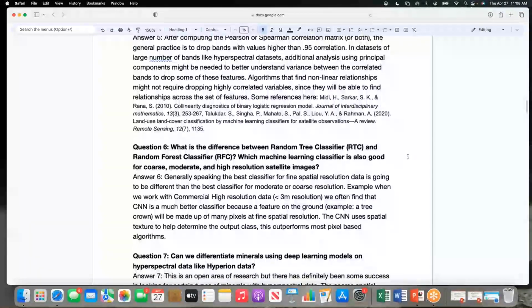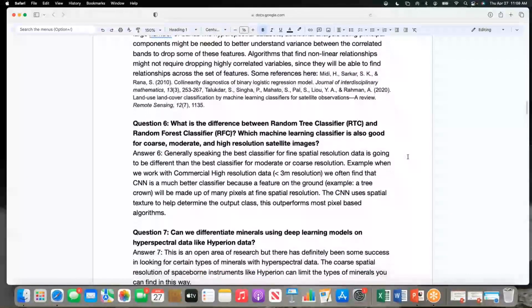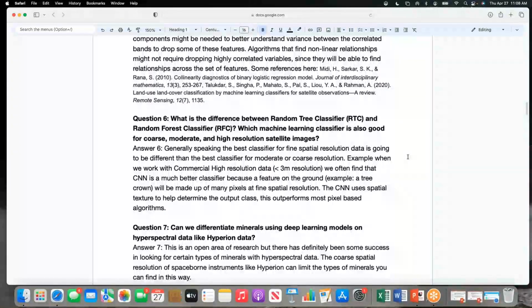Thank you. Question 6. What is the difference between random tree classifier, or RTC, and random forest classifier? Which machine learning classifier is also good for coarse, moderate, and high resolution satellite images?